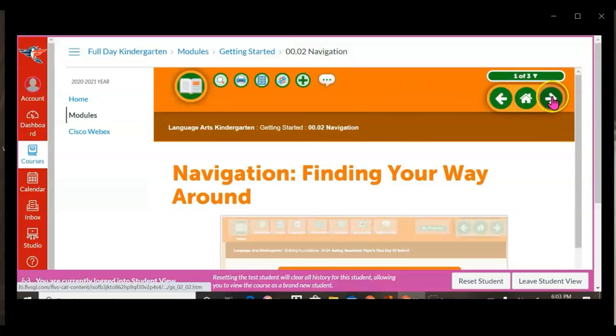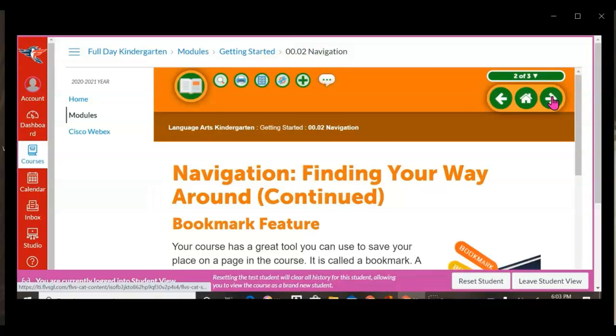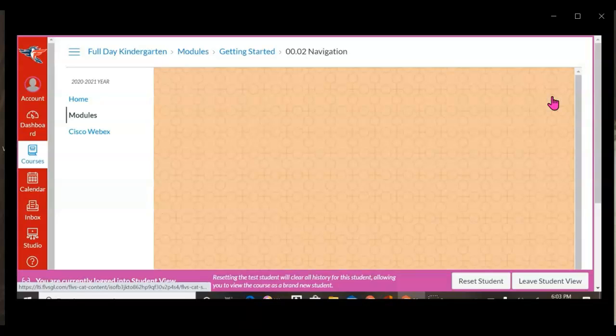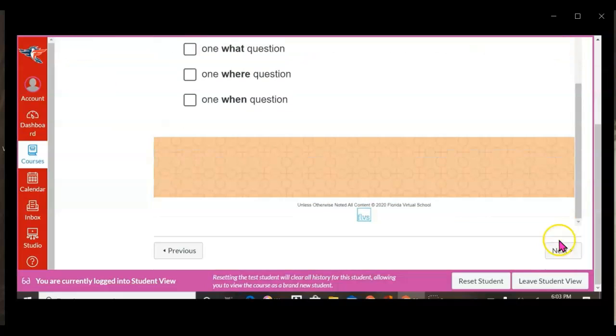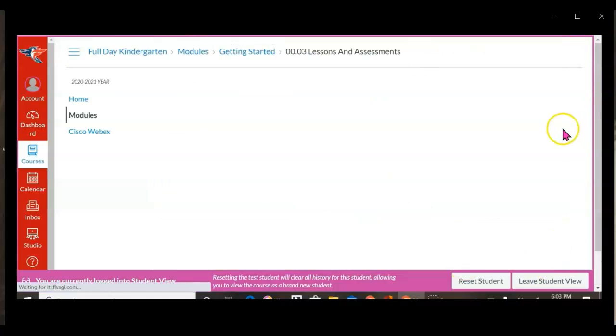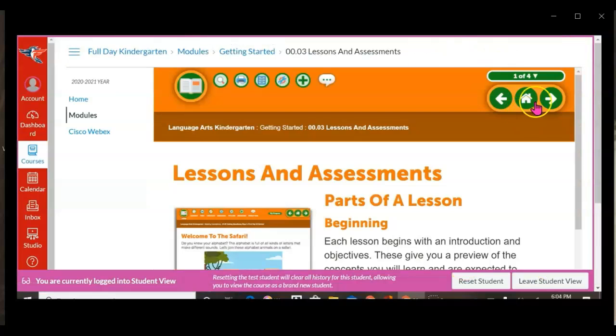There are 3 pages. If you hit Next, you'll go to page 2, and then page 3. Now, we want to go back down to the bottom and hit Next. You'll go through each of these modules, page by page, and selecting Next. You can work through these modules or these lessons at your own pace.